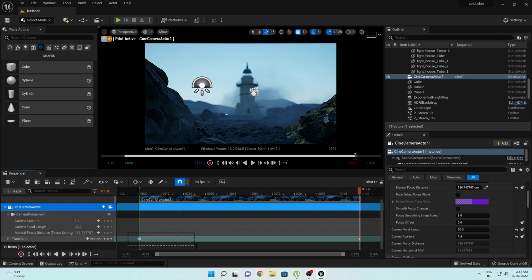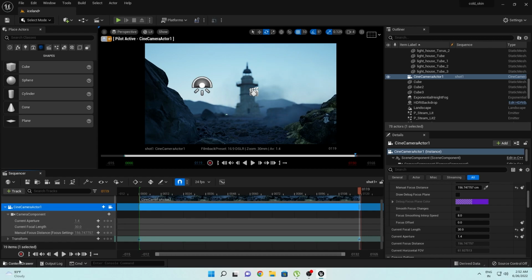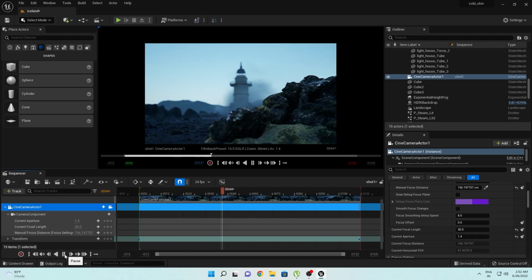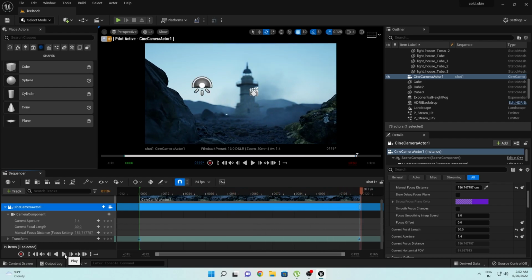Now simply select this all, select these 2 keyframes, and right click, then click on this linear. By clicking the linear, we will get some beautiful and smooth cinematic shot. Okay, now the render time.